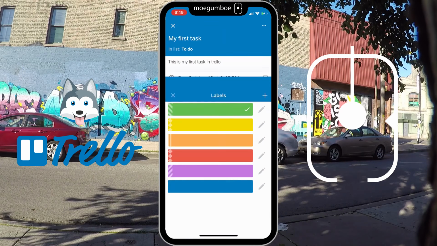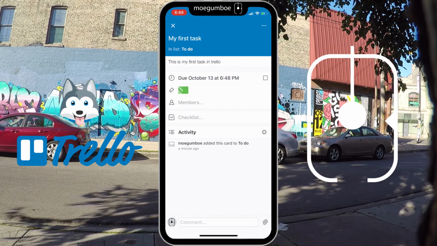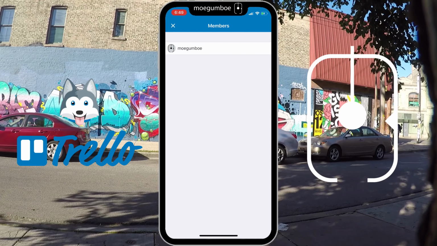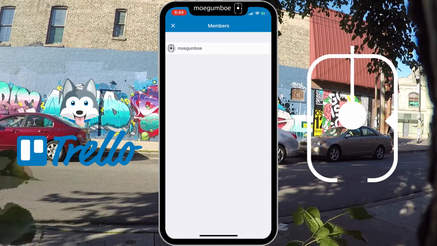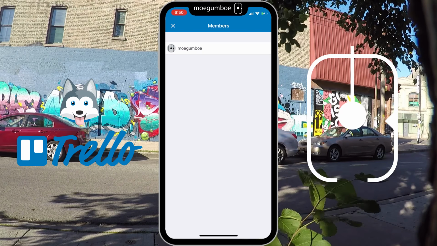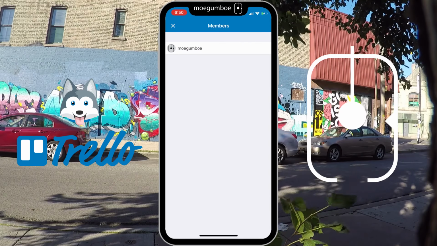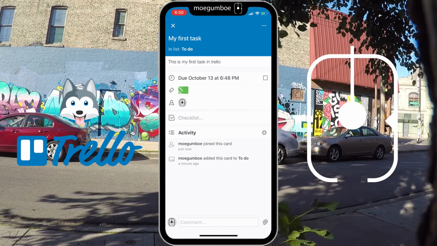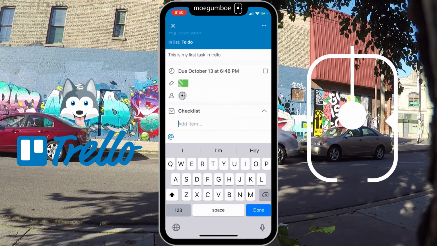Let's go ahead and add that. So we're going to go ahead and add a member. If you were to have more members or friends or anything that are working on some project or even the goals with you, you can have their accounts in here and you can add them. But since it's only me, we'll go ahead and check us. And then we're going to go ahead and create a checklist.